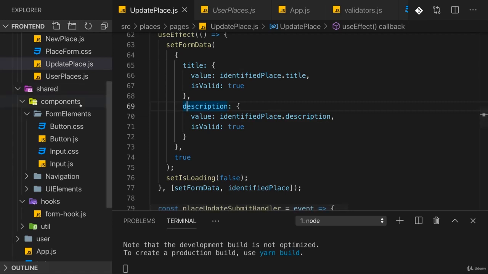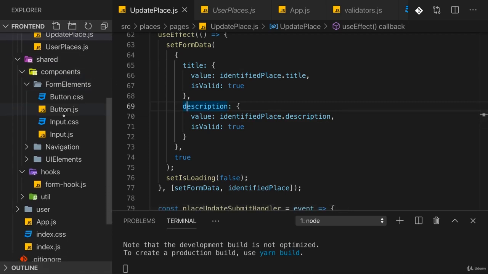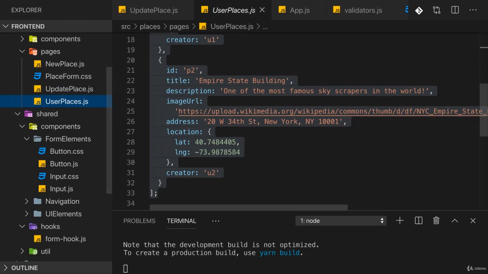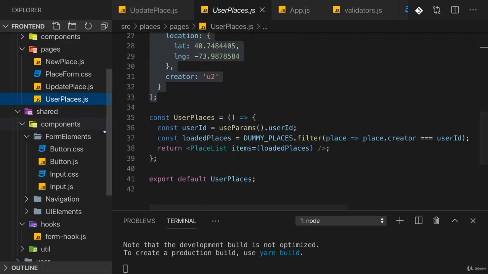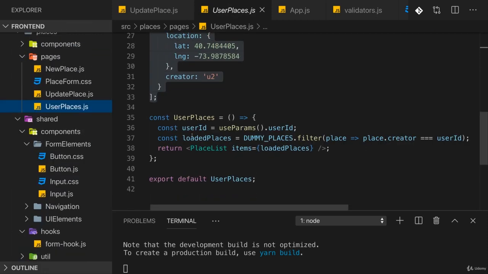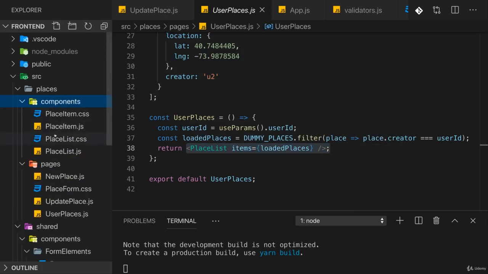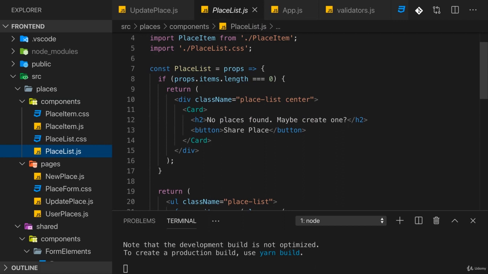We made a lot of progress. Now let's fine tune some smaller things, or one smaller thing which I noticed or which we still have outstanding, and that is in the end when we load our list of places here. So when the place list component gets rendered, you might remember that there we also have this share place button which we show if we find no places.